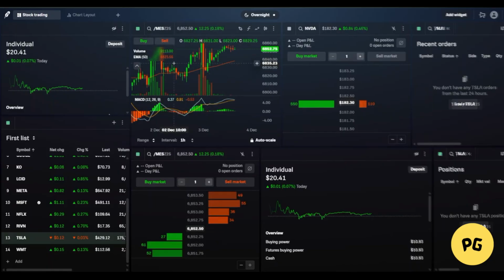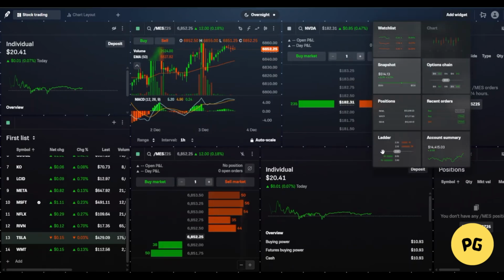search results. Once the futures contract opens, click on this add widget option and you'll see different tabs such as chart and ladder. Simply click on the ladder tab to open the futures ladder interface.